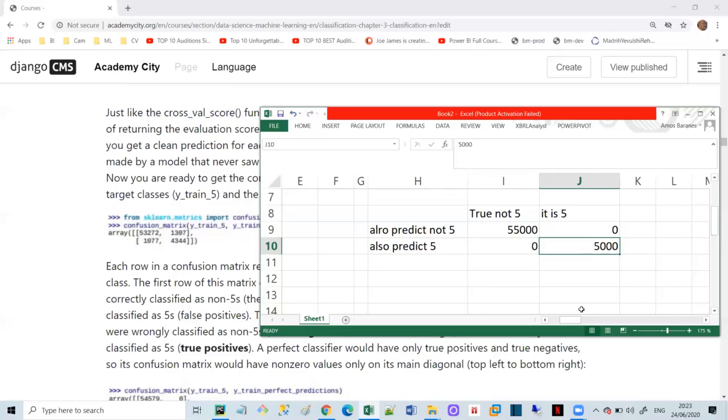So does that mean that if, for example, it predicted 10%, so 500 in this 5,000, there were 500 that it said was 5, but it was not? So it should have been like a not true, and then also predict there. Close enough, yeah.